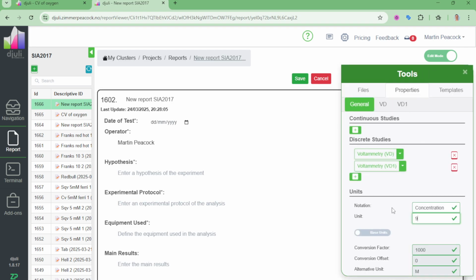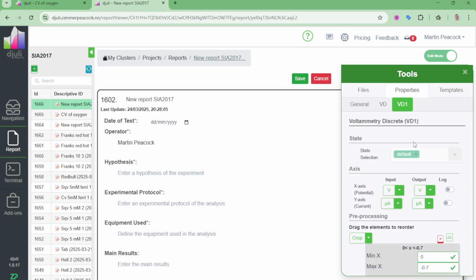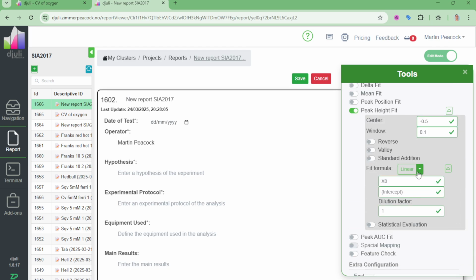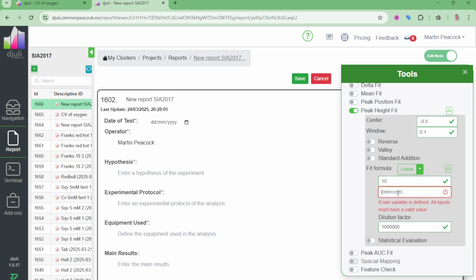So let's make my units ppm. Now I really need to do a proper calibration of this, but I'm going to, it sounds ridiculous, do some guessing of ppm. What I'm going to do here is turn 1 nanoamp into quite a large number, and then I'm going to put 10 here, and I'll put 0 here.